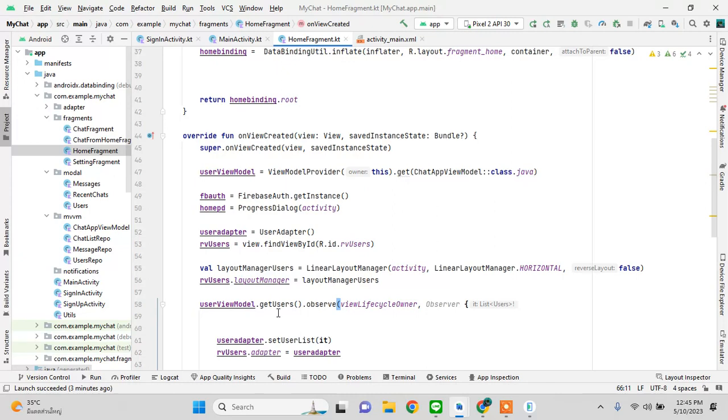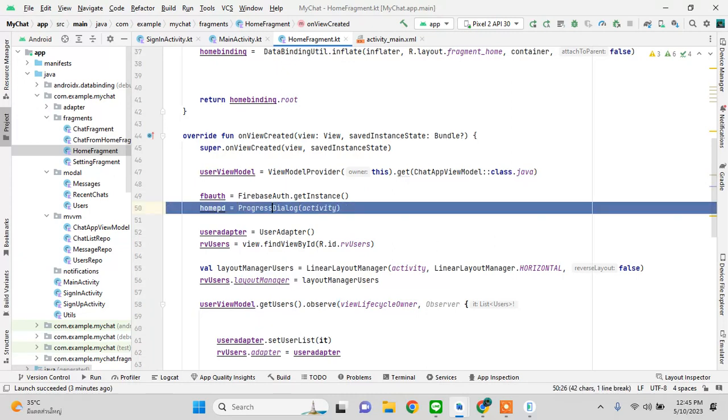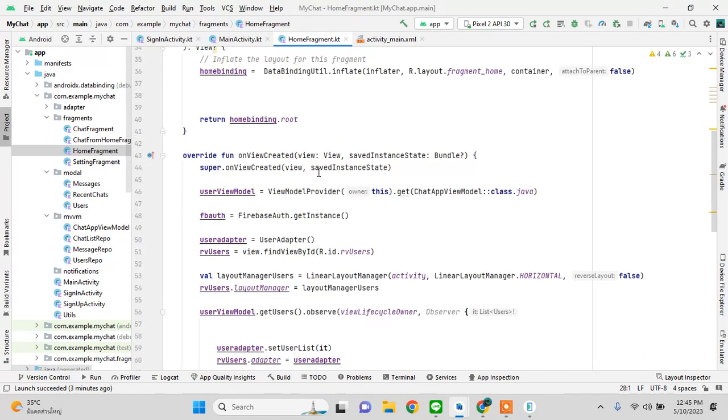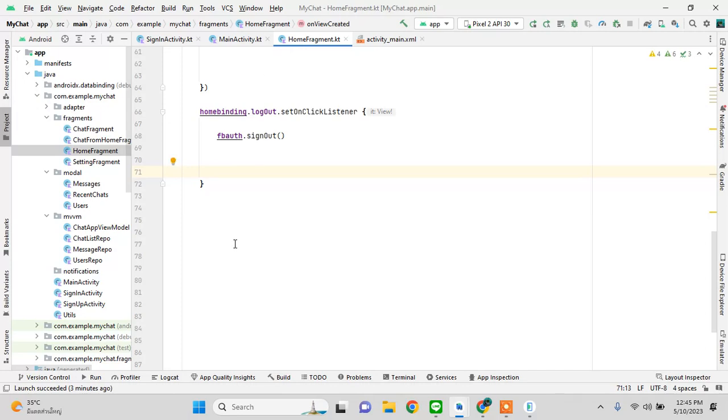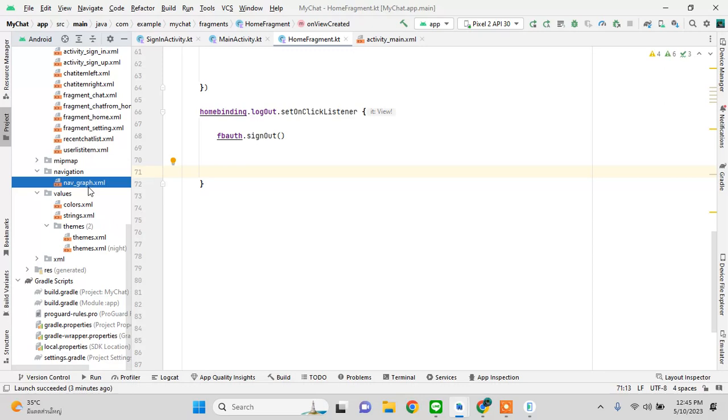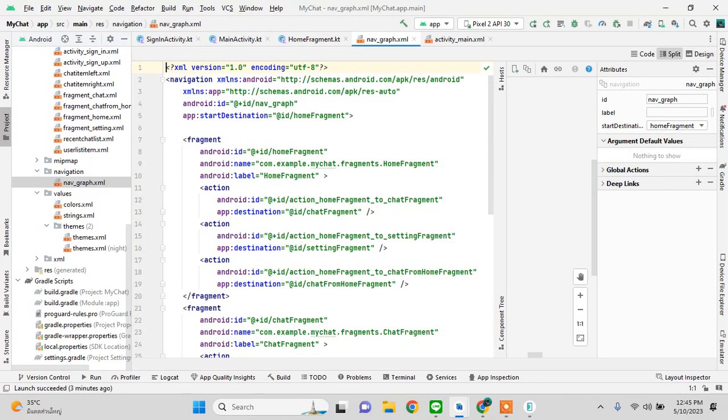Okay, maybe let's just leave that. Okay, so the sign out task is going to work. And also, what we have to do while we are at it, we can go to our navigation graph and add some animations. So what we can do is add them to all the actions. Actions mean whenever we are going from one fragment to another fragment, we can add that.